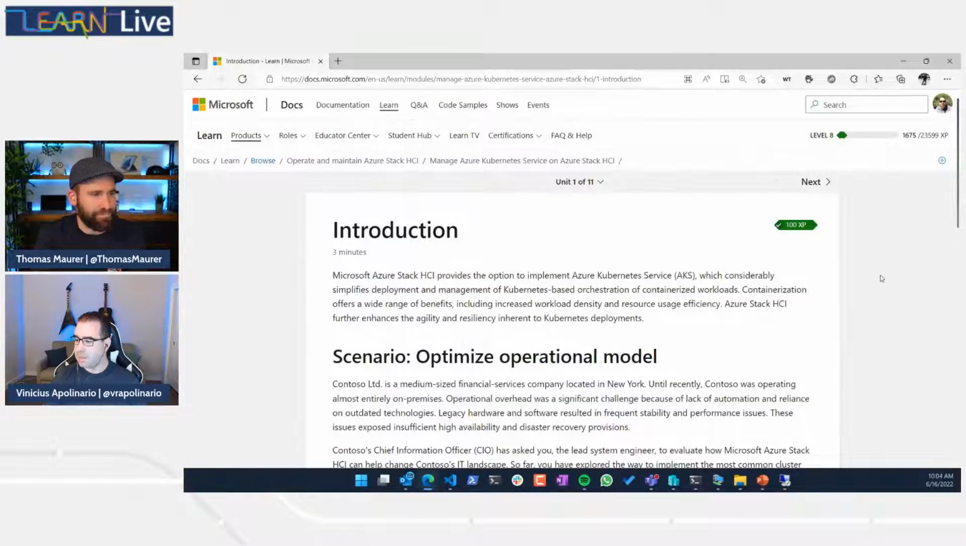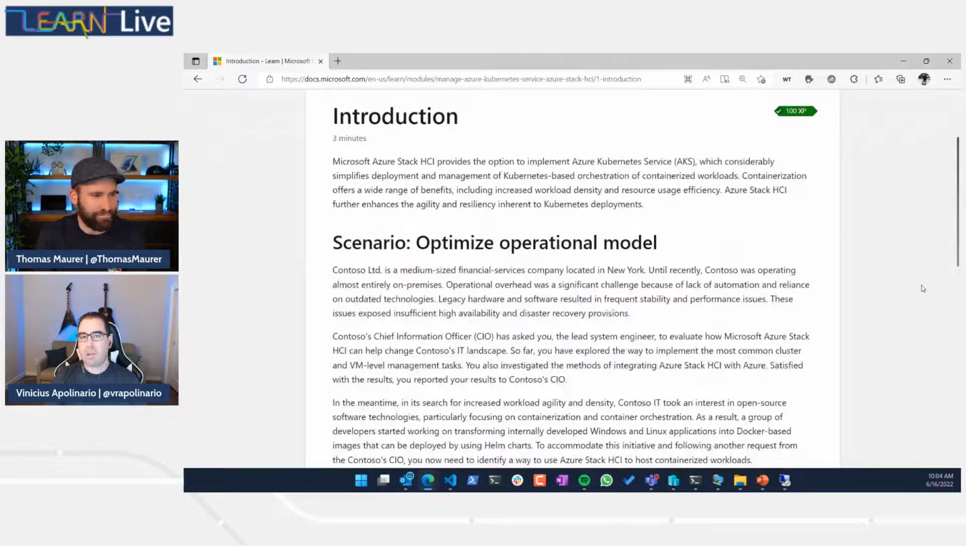So again, this is the Microsoft Learn module for AKS on Azure Stack HCI. This is the very first unit, which is the introduction. Throughout the module, we talk about a scenario specific to Contoso Corporation. Contoso Corporation, in this case, is looking for ways to optimize density, workload placement, and a bunch of other stuff. We're not going to cover those things specifically for the Contoso scenario in this presentation itself, but it's all part of the module as you read through it.